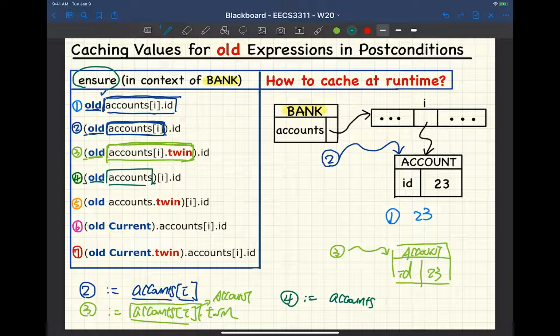In that case, we are making a reference copy, agree? Of the array. In that case, number 4, I'll put it here. Number 4 is now just pointing to this particular array. You can see we're talking about the same runtime structure for the bank, but depending on exactly how you write a postcondition using old, reference copy, shallow copy, or deep copy, the consequence will be different, depending on which one you have chosen. Let's look at another one.